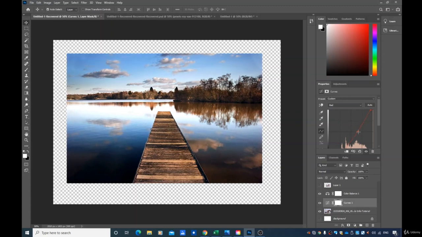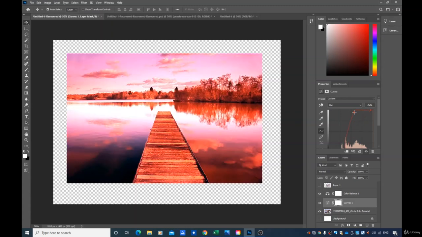once again, I don't want to make it too much red because, well, it won't make sense. But if you want to make something that makes more sense, you can just increase the red coloration inside of your picture.